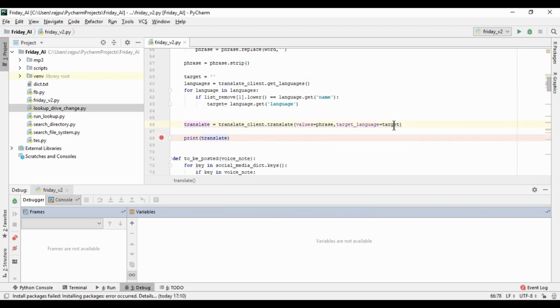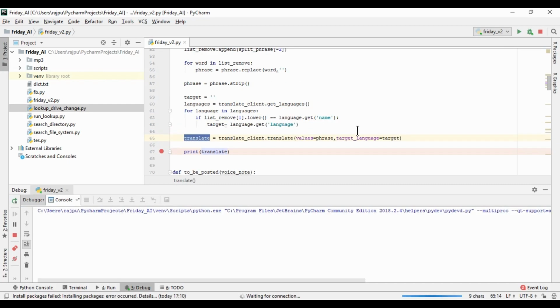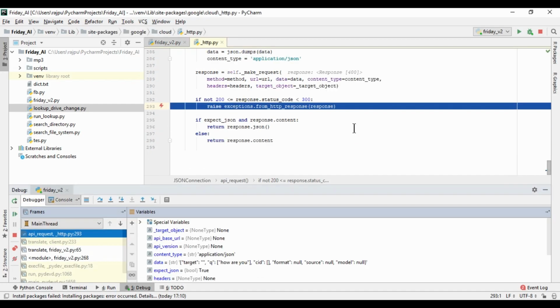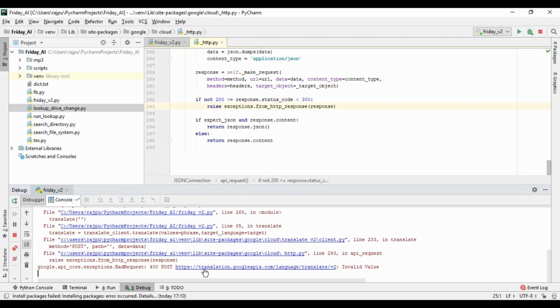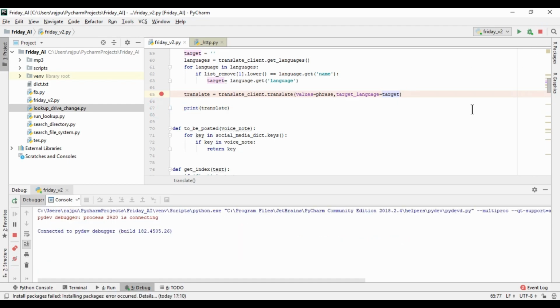Translate, and I am debugging it again. Let's see what we will have in translate. Hello, sir. This is your Artificial Intelligence Friday. Translate. Okay, so we got some error. Let's see where we are getting the error. Okay, this is a bad request. Let's see why we are getting it.